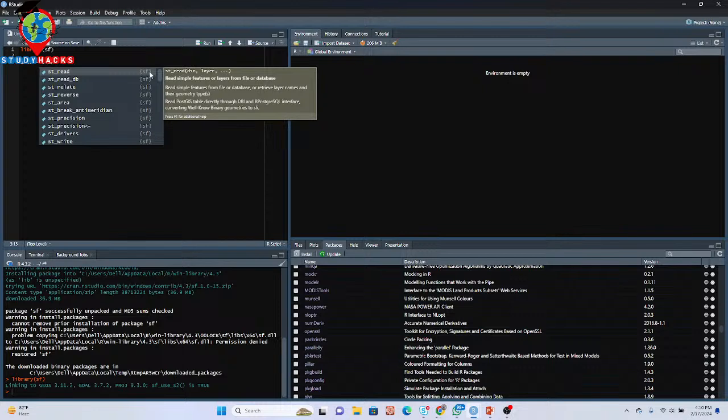So it's a function of sf. This function mainly reads simple features or layers from a file or database, or retrieves layer names. Basically it works for reading only: display the shapefile, display the features, display the layers, st_read.